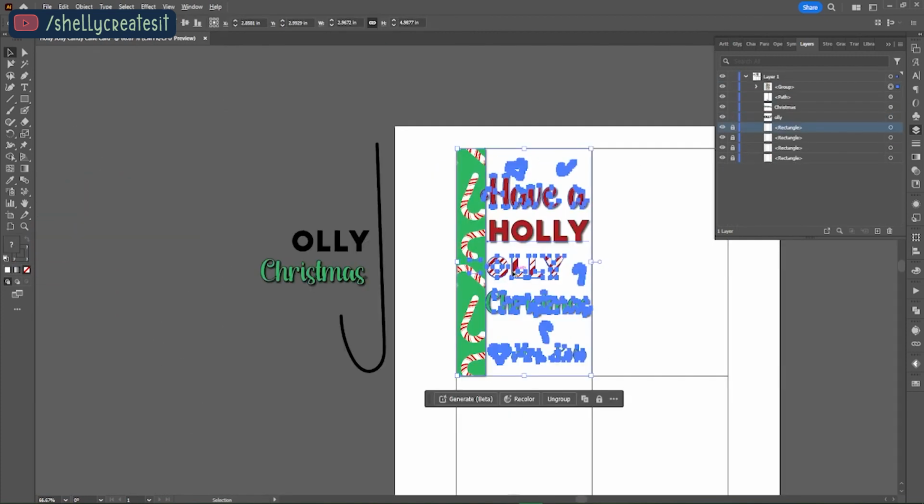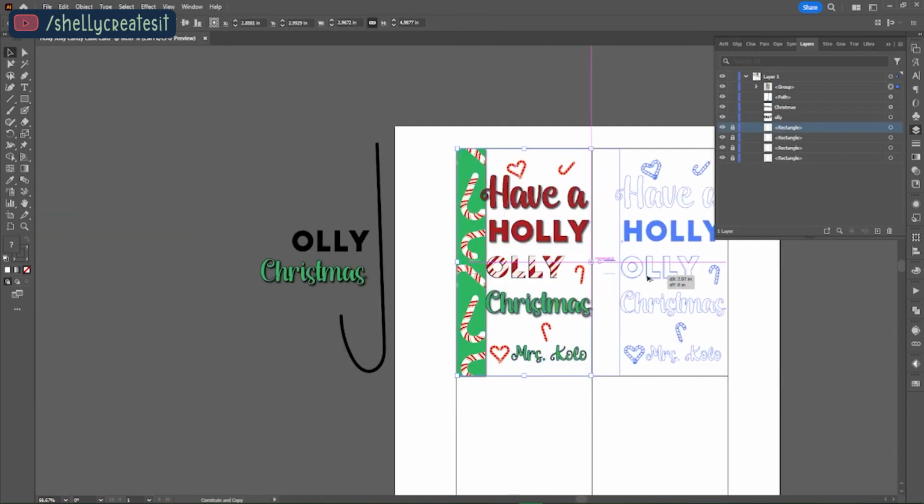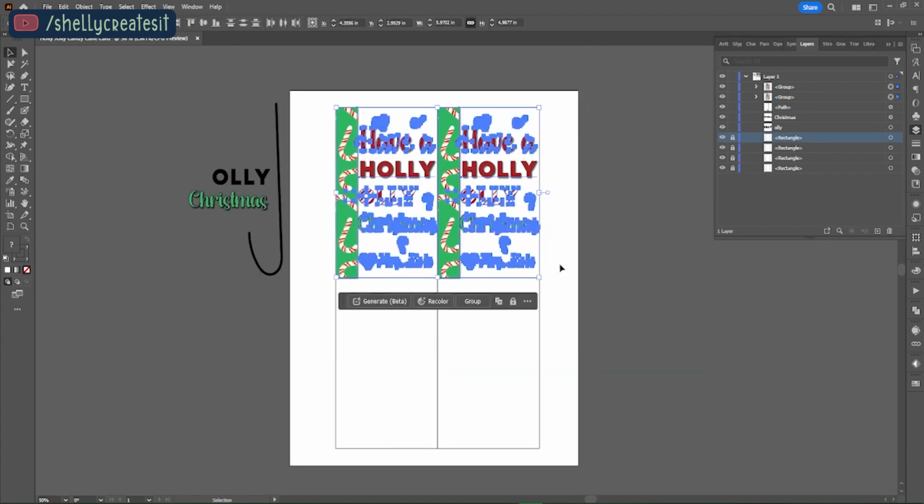So my tags are duplicated, so I can print 4 per page because I need to print 50 of them.